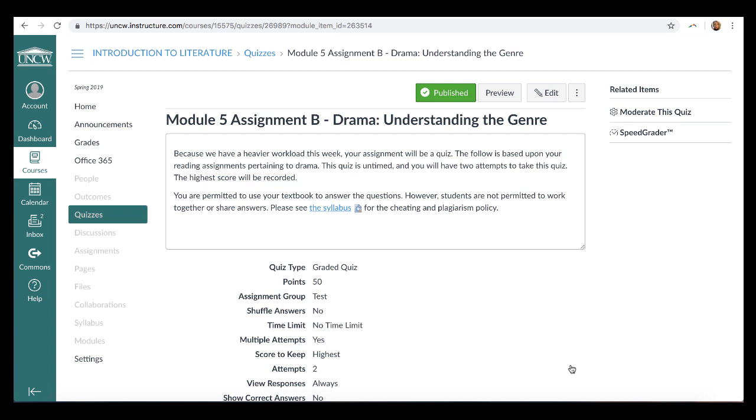So like I mentioned earlier, you do need to make sure you read all of that information from the assigned readings. However, the good news is you can use your textbook to answer the questions, but you may not help each other or share work. And again, you have two chances. The highest grade will be recorded. And just like the discussion board, I tried to keep this just a little bit less labor intensive because I really want you to focus on your peer review groups.